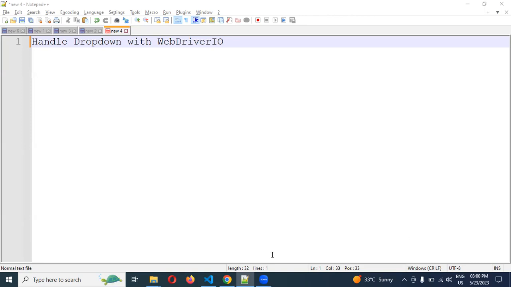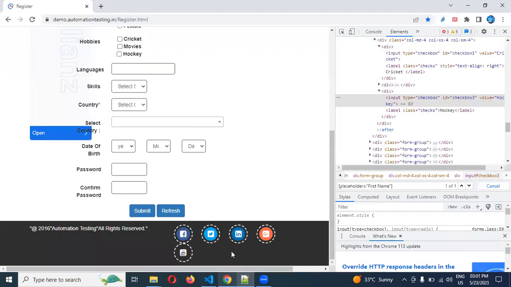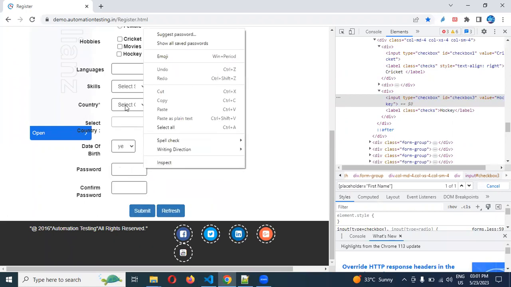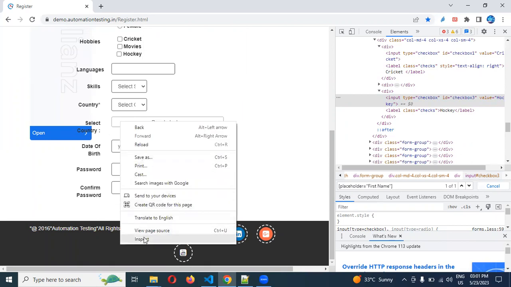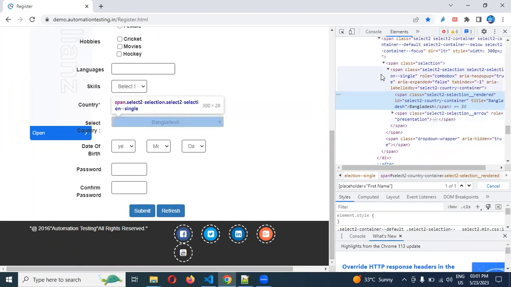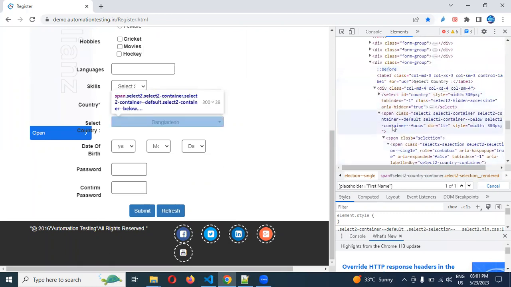This is Lokesh and today we are going to discuss how to select drop-down values by using WebDriverIO. Select drop-down is nothing but we can select any country value. We can inspect that particular country drop-down and see all the things presented in that particular country.